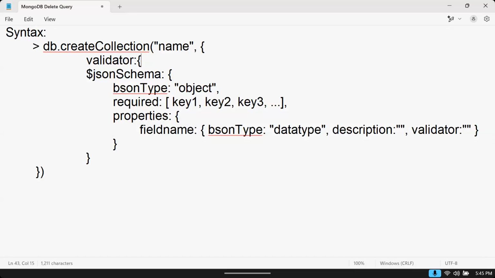Validator uses the JSON schema. Yeah, this is validator actually. We have a validator, and the validator uses a JSON schema. So we create a collection name, and we have a validator. Other than validator, you have so many other options also. What are those? Auto index ID, min, max, size, capped. All these we can try.